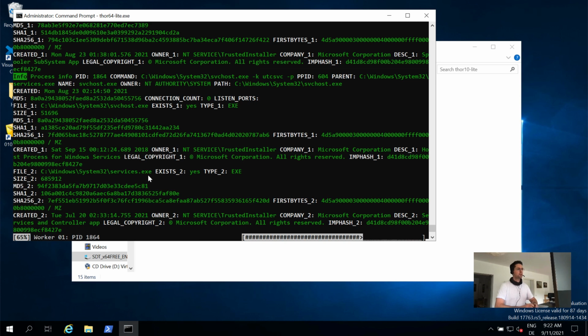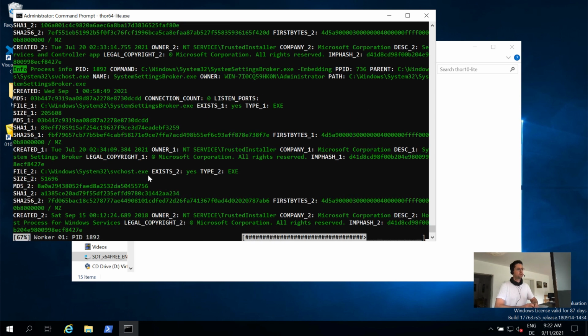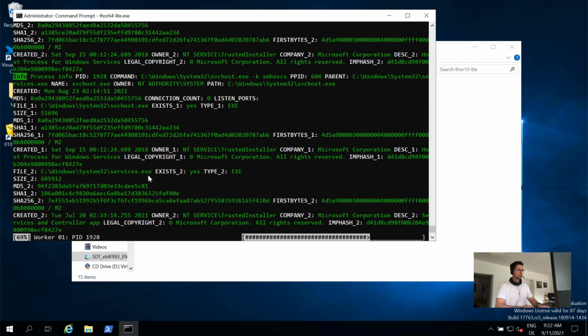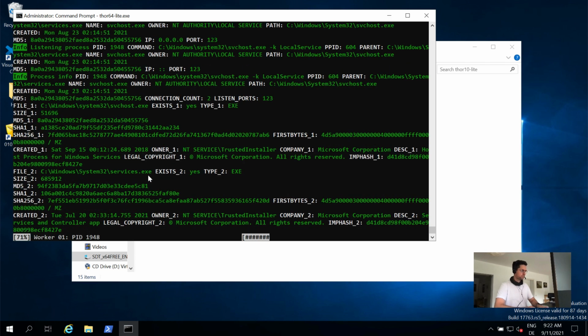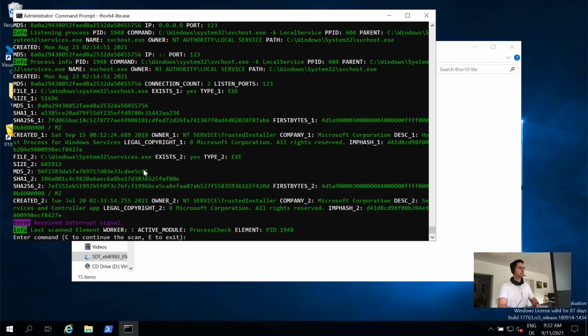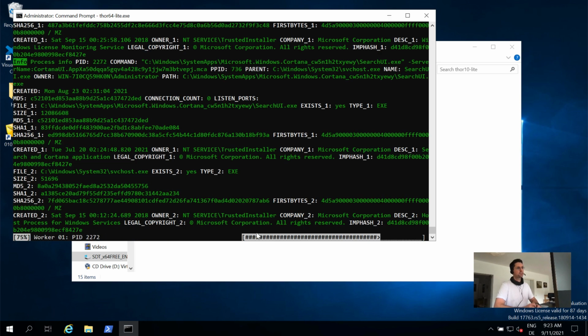Now, it's still working on the processes on that system. There are some. I could show you the interrupt menu. At that moment, we will see last scanned element, worker 1, active module process check, element is process ID 1948. I can instruct it to continue, and it would continue the scan at that moment.